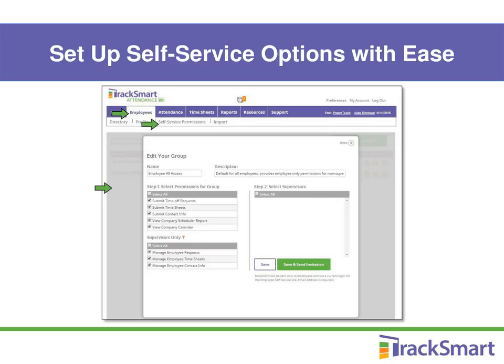So let me also make a mention here that for an employee to be invited to use self-service, there must be an email address in their record, because that's what they use to log in and where they will get their password mailed.